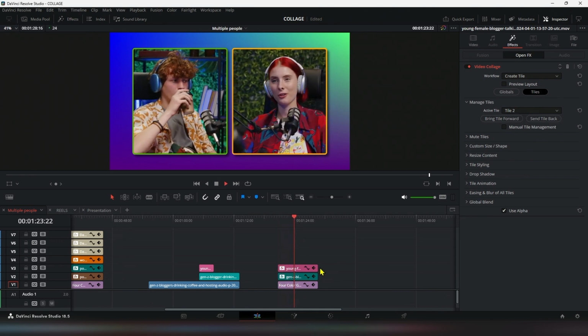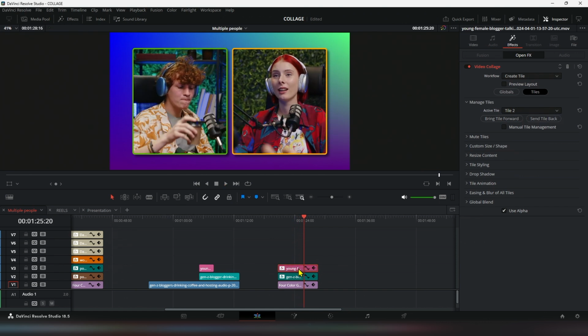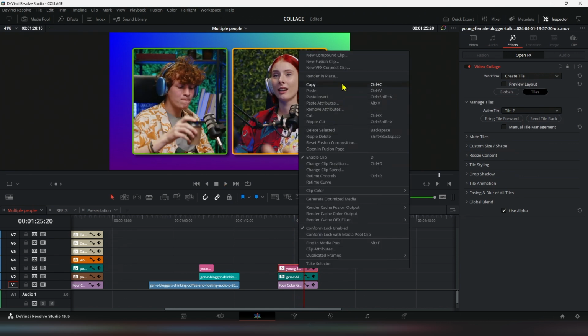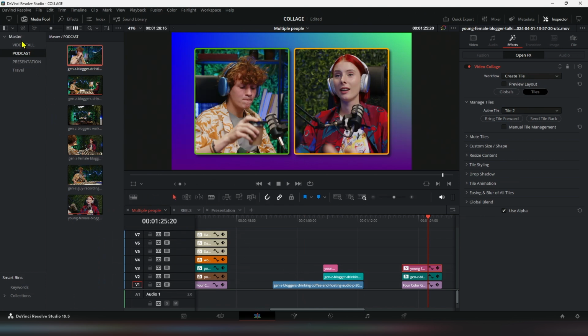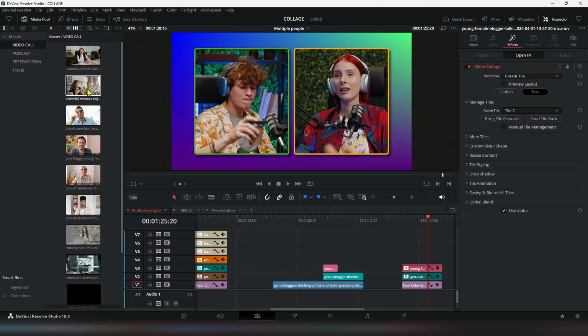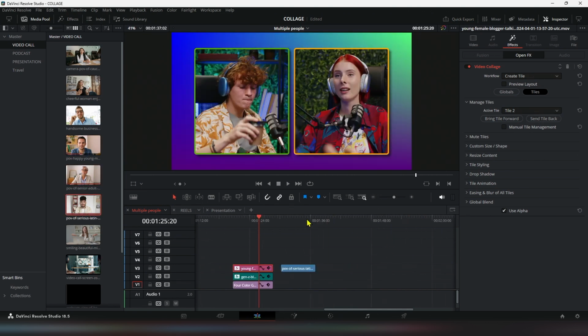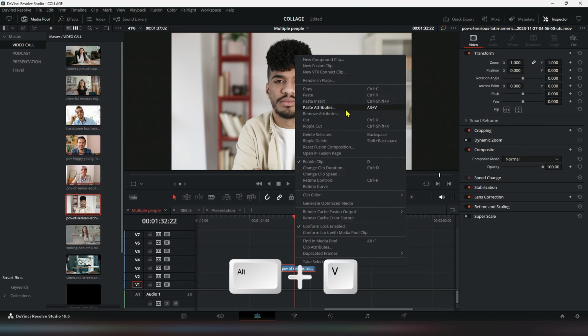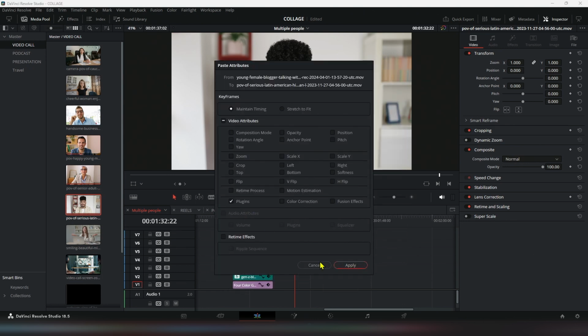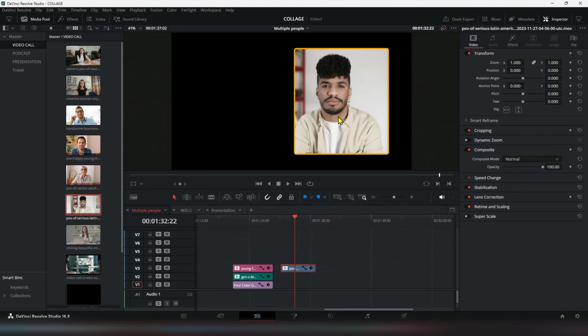Now, if, for example, you want to copy this effect, you just go here, you go copy, right? Or Control C, and then you copy the same effect. For example, let's have another person, maybe this guy over here, right? If you want to copy this effect, you just go here, you hit Control C, and then you just press Alt V or paste attributes. Plugins, apply. And then you have it here. And it goes on and on.